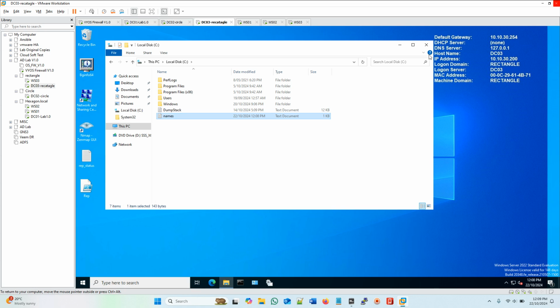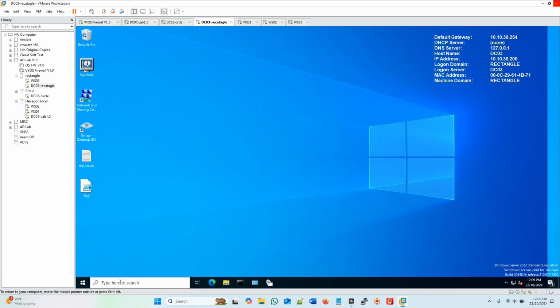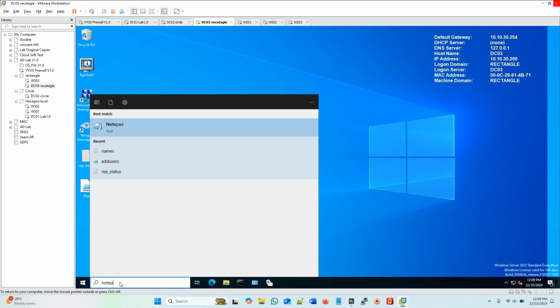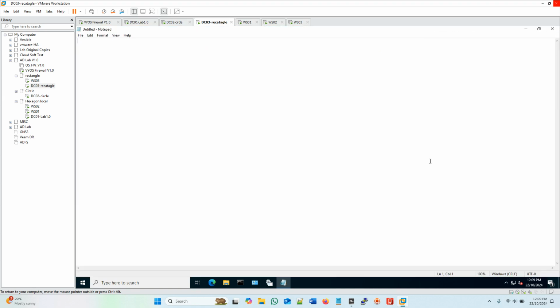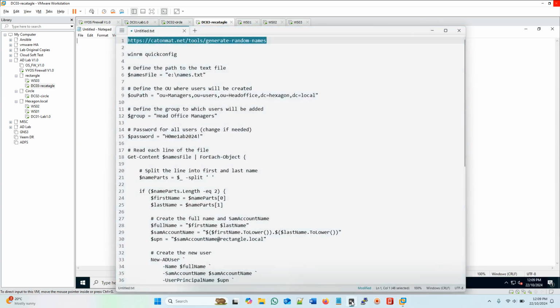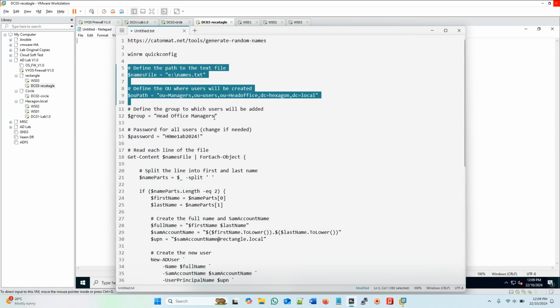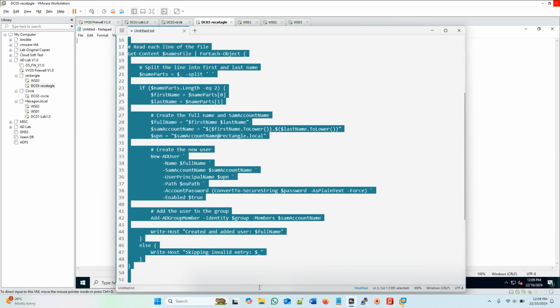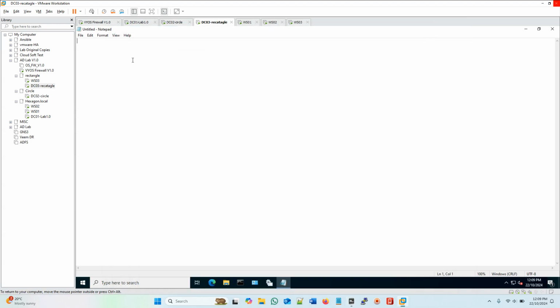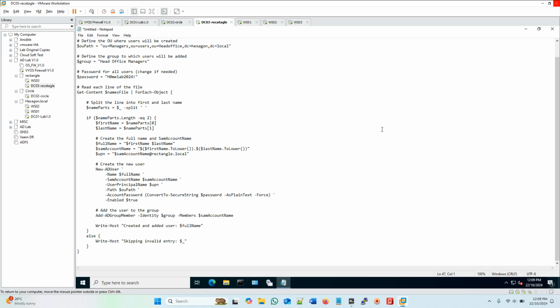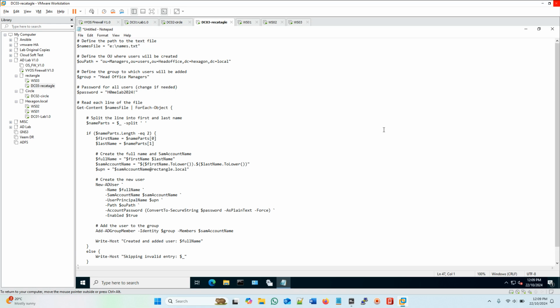And then secondly, let me open Notepad here. So I'm going to copy that script. I will explain it a bit. So this is the script. Right, so copy. I'm going to paste it in here. This script needs to be saved as a PowerShell script with the PS1 extension.